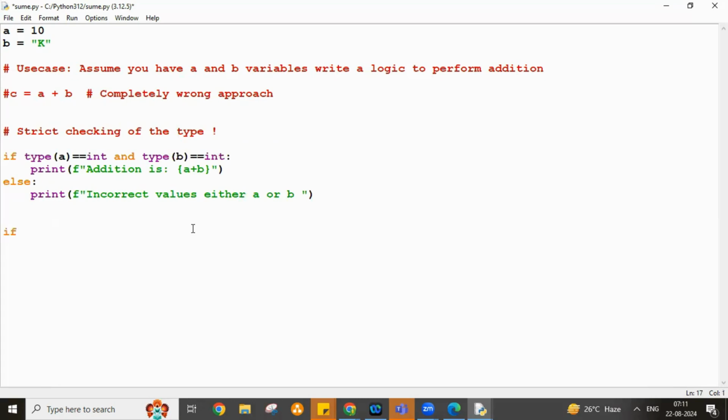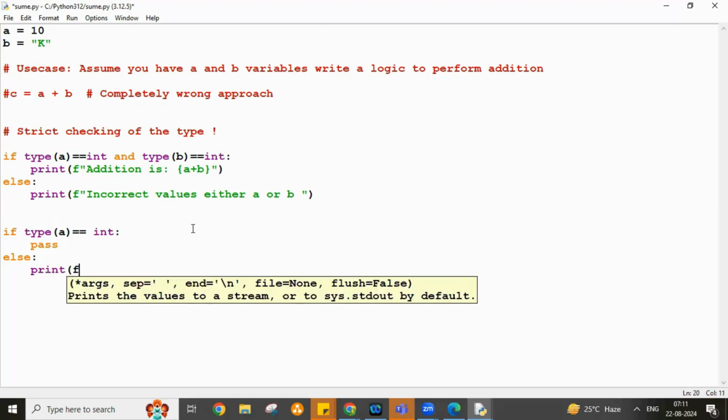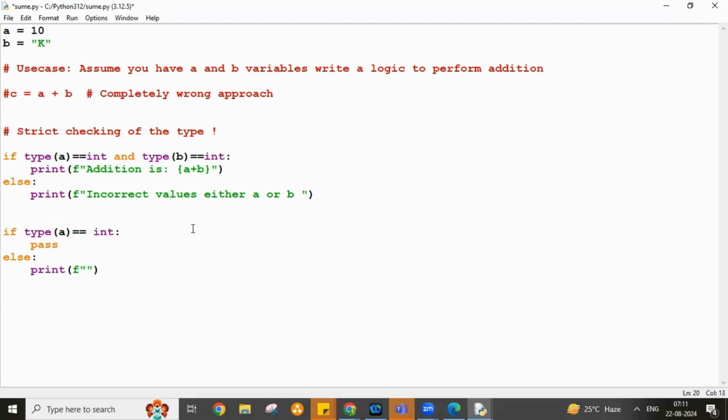They say, if type of A equal to, for example, they're checking like this as well. If type of A equal to integer, right? Then fine. Okay. And if type, they are checking like this as well. So else directly they're printing out and say here. Now instead of saying, if not integer, say incorrect value.